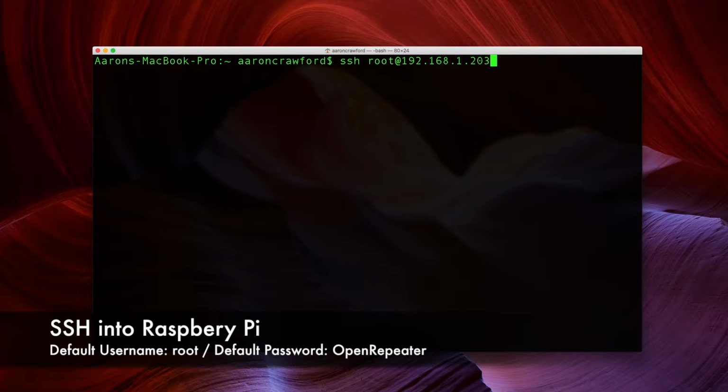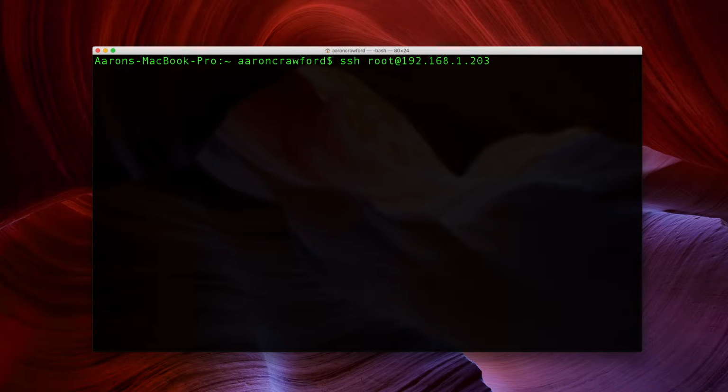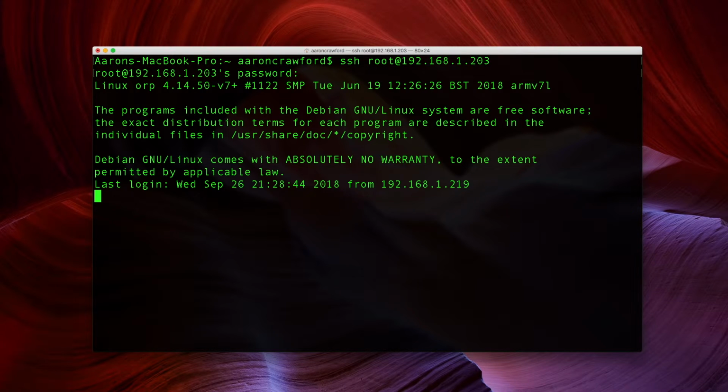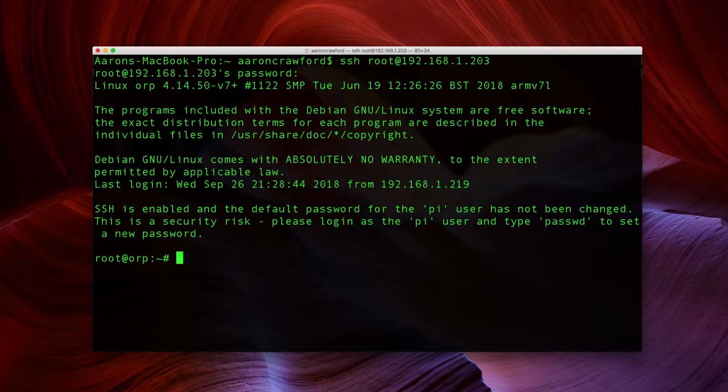Next, you will want to SSH into the Raspberry Pi using the IP address you just discovered. The default username is root, all lowercase, and the default password is OpenRepeater with a capital O and R. This guide assumes you are familiar with SSH. If not, be sure to check out the knowledge base on the site for more detailed information about using SSH.